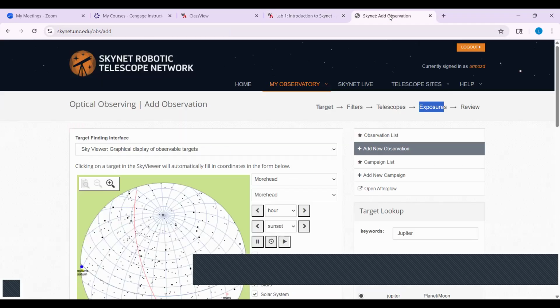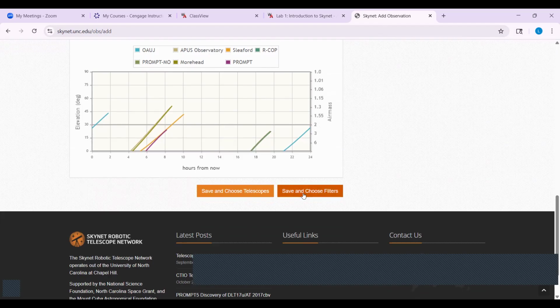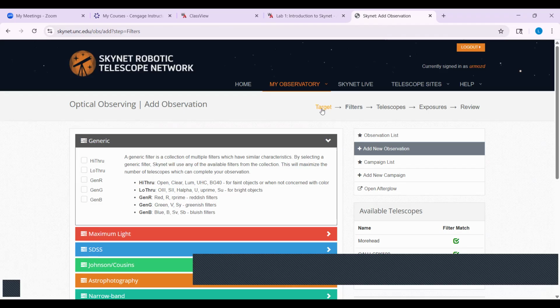Therefore, we go back here in Skynet. After we specify the target and location, we just click here, save, and choose the filters. We go to the next target. You see here, we pass this one, we reach the filters.